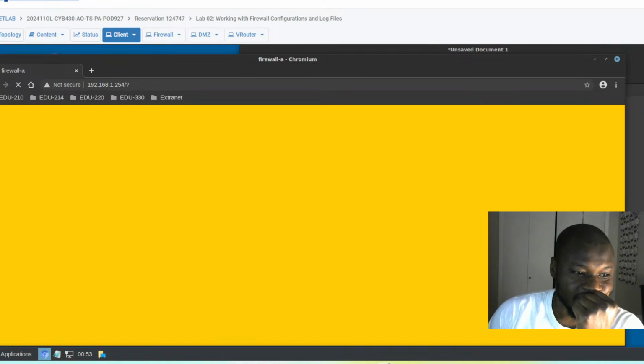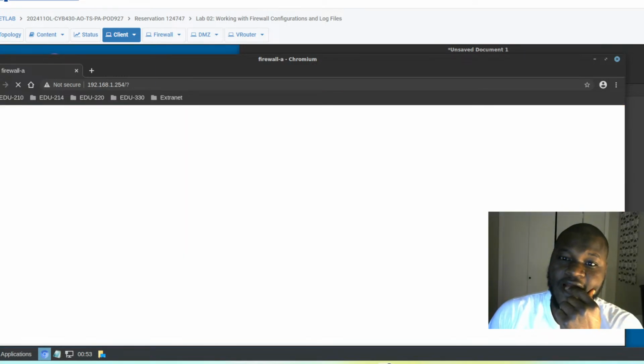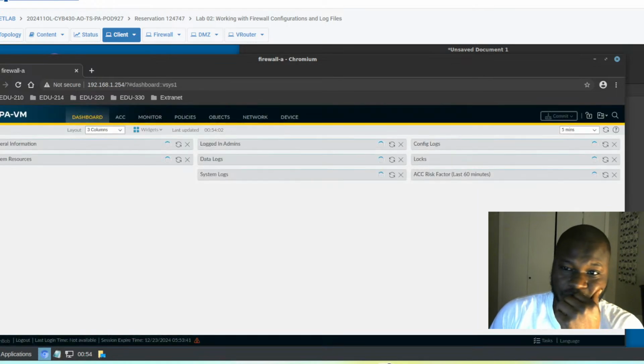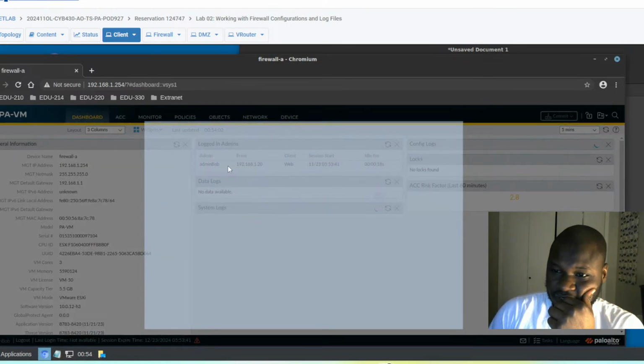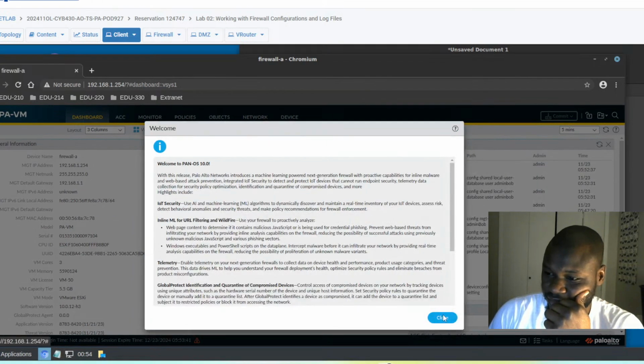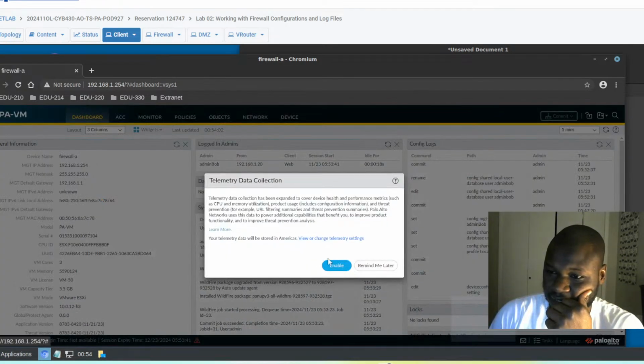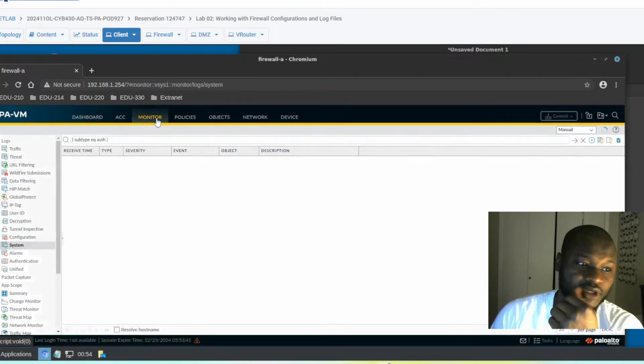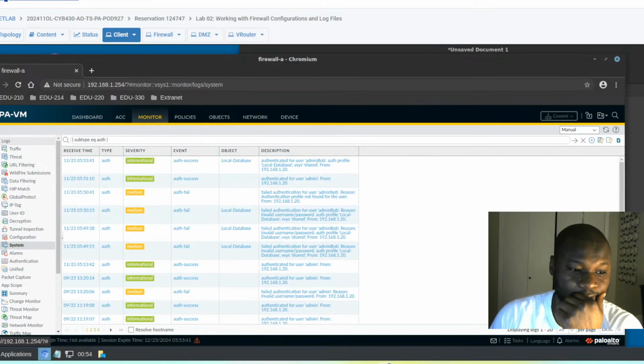So we're going to go monitor the system to see what the firewall does. You see the firewall keeps track of anything that is happening, so it's supposed to keep track of information about the system. You can see on the main interface it's telling you that the person that is logged in is admin Bob, and it keeps track of all of that information. But let's go to monitor. That will give you a bigger picture. Okay.